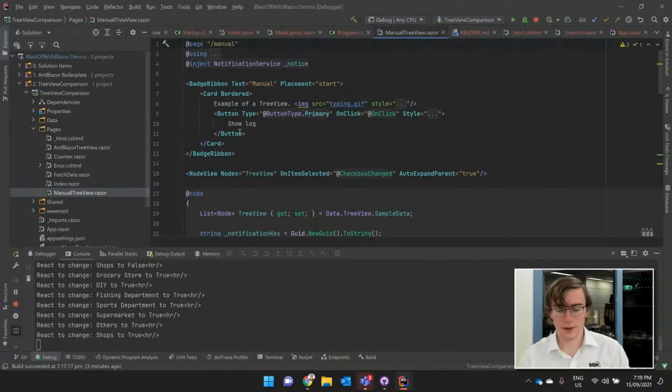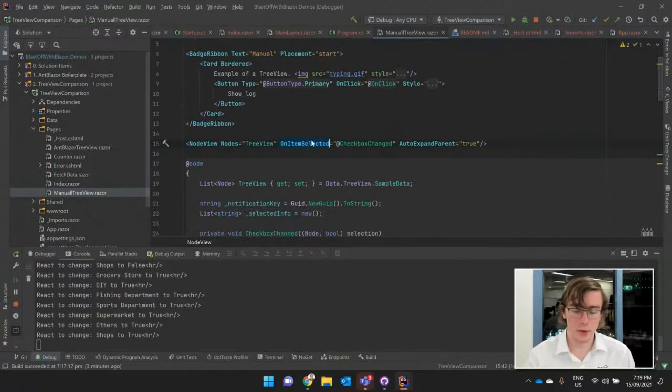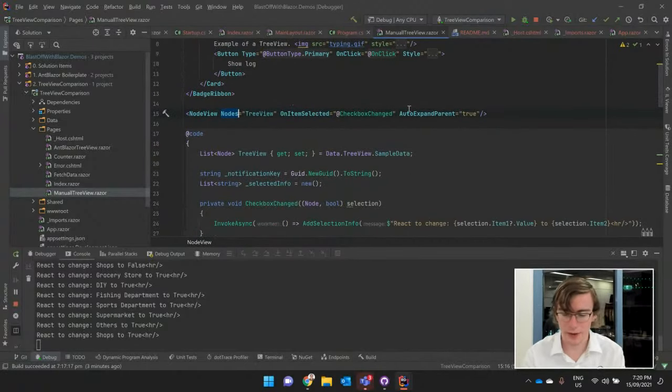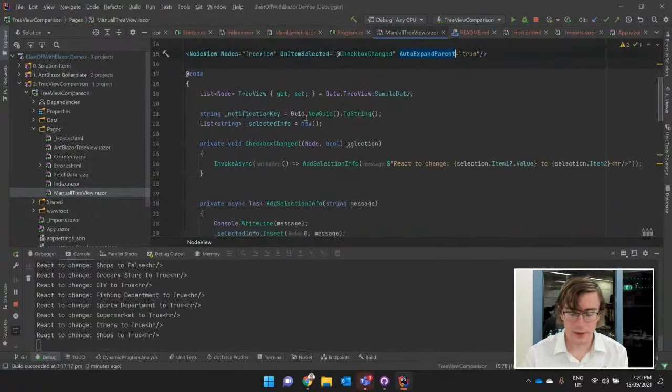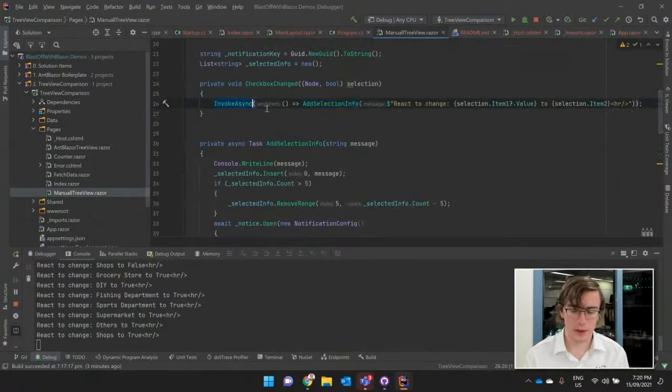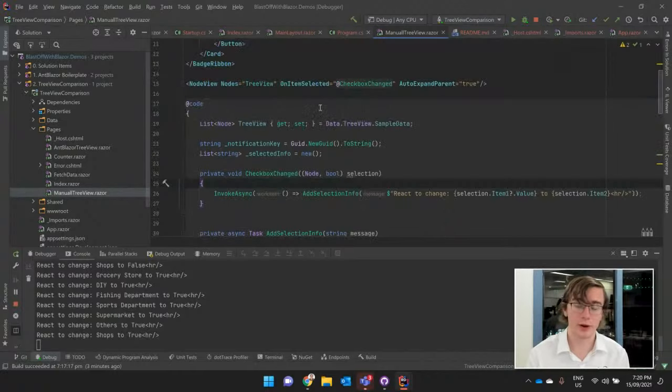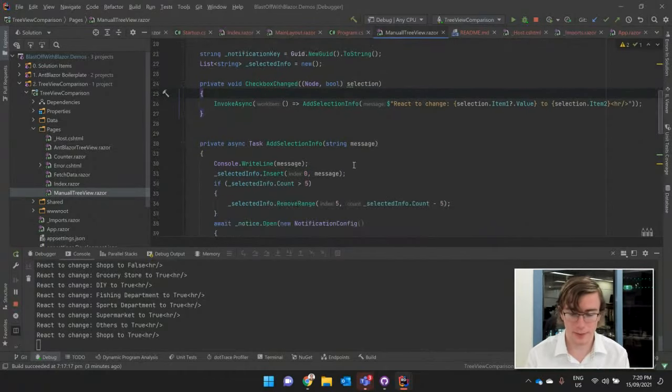Essentially, we've got OnItemSelected, which is a callback, and Nodes, which takes that list of nodes. We'll look at the data type in a second. And AutoExpandParent, so if you expand the child, it will expand the parent. So we can see CheckboxChange. It adds this info like we saw in the pop-up on the top right, which makes it pretty simple to consume, which is what you can do in AntBlazor, but you don't have to code it, of course. You just use their properties and get the functionality you expect.